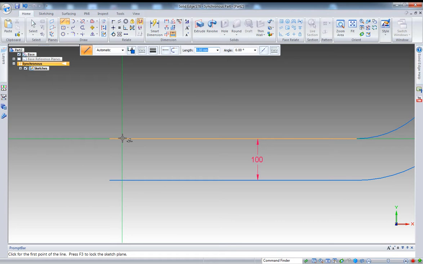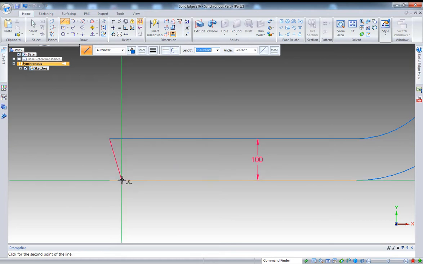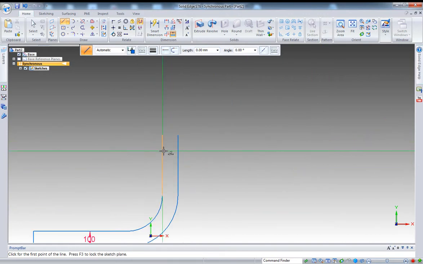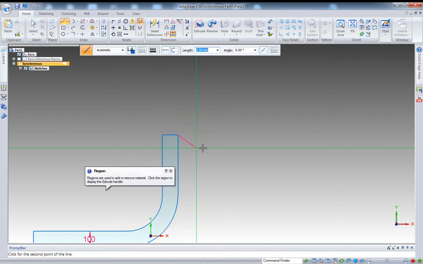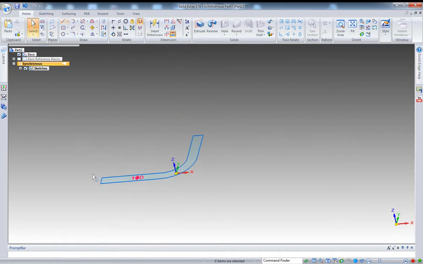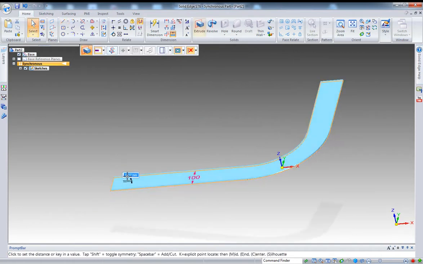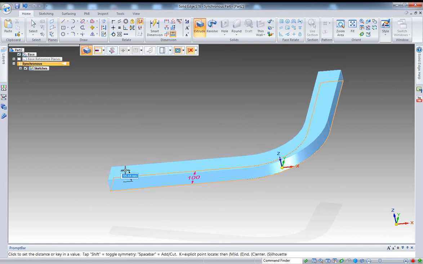menu. Endpoint here to endpoint here. So that's your part. And let's give a thickness of something like this.